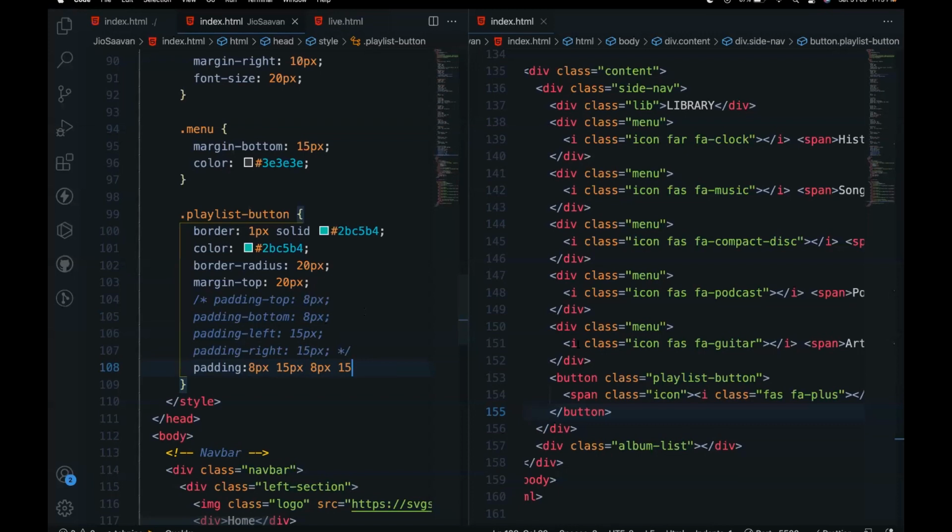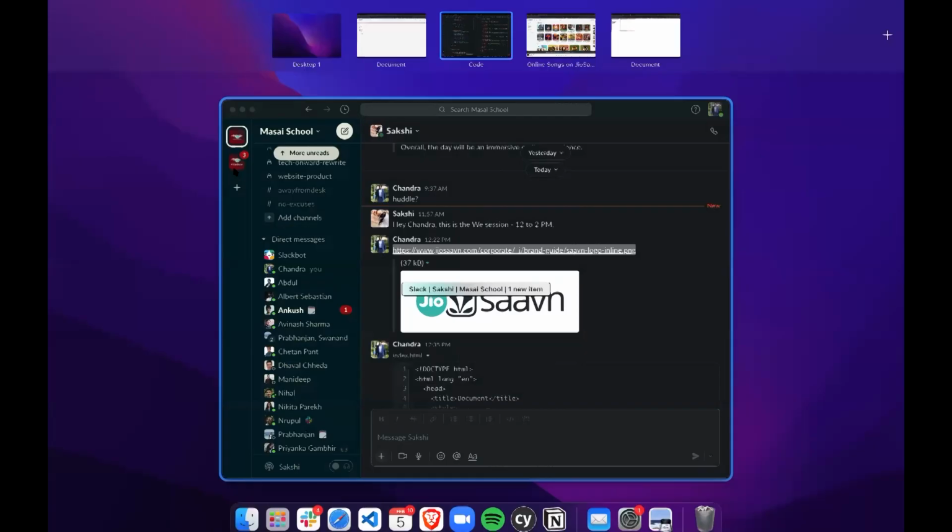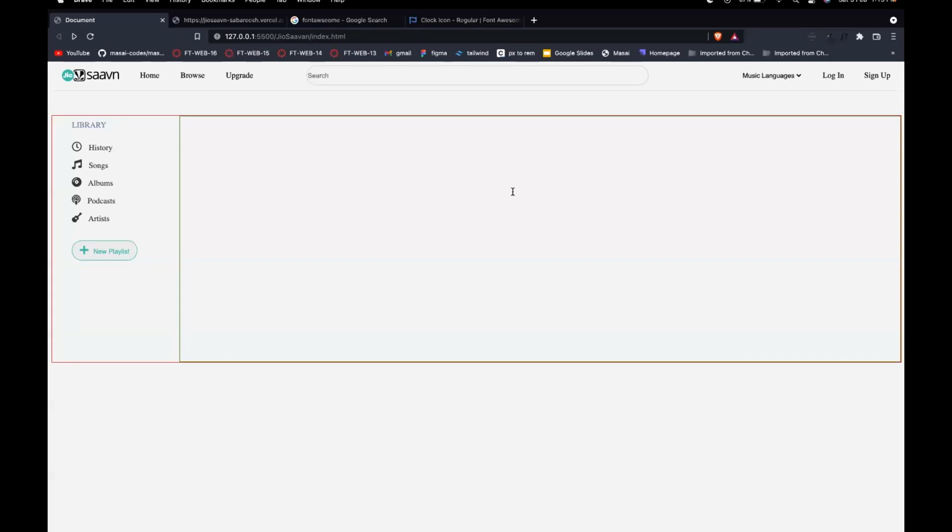Full form of I tag, it is some external tag, it is for icons. So I is for like icon. So now the side nav is completed almost. So we have playlist also. Now we will move into this content part, music part.